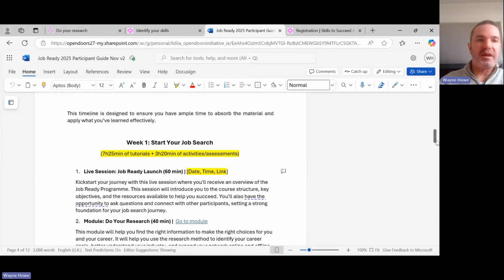Week 1 is really around your job search and starting that job search. The first session that you're actually going to have is a Job Ready launch session. This session is really to kickstart your journey with the Job Ready program itself, what will happen on the program, the structure, the key objectives, and the resources available to help you succeed. You'll also have the opportunity to ask questions and connect with other participants, setting a strong foundation for your job searching journey.